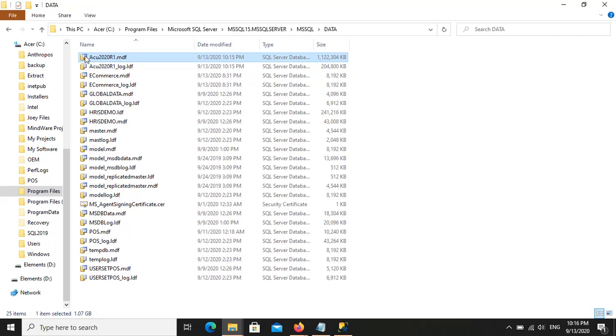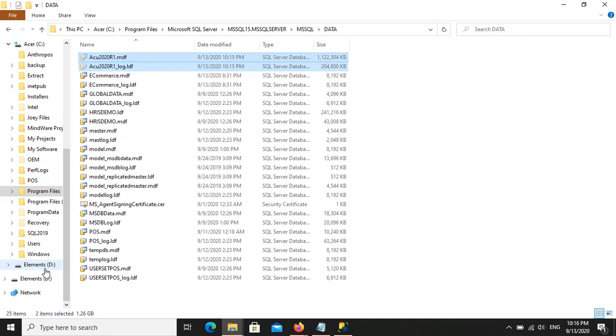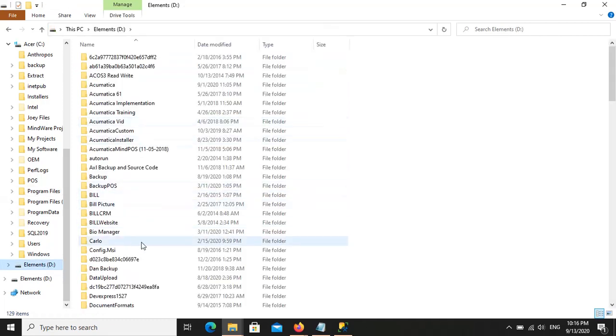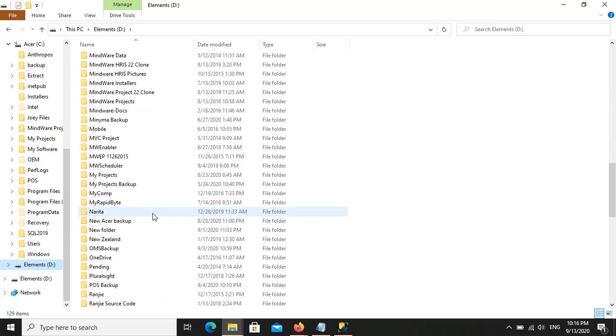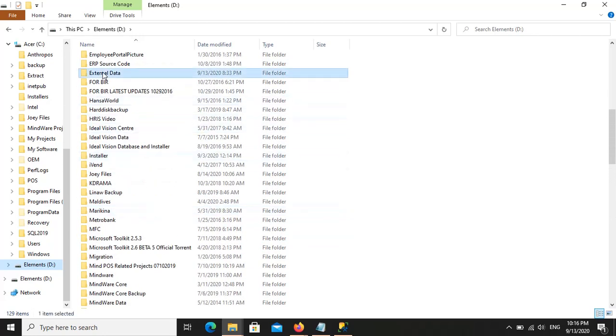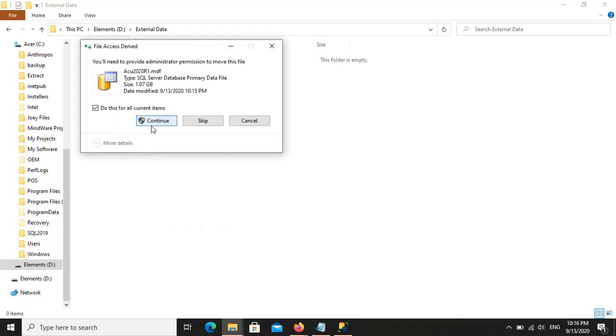Let's say I will cut it from here and transfer it in another storage. So I will cut it here and put it in drive D. Let's say I will put it in the folder external data. Okay, so I'll put it here and paste it here.